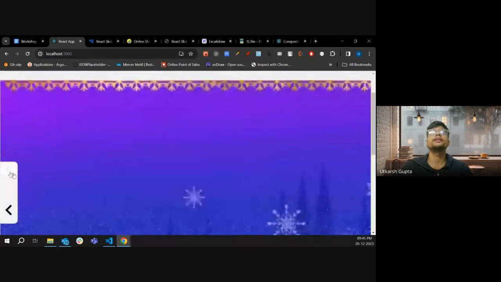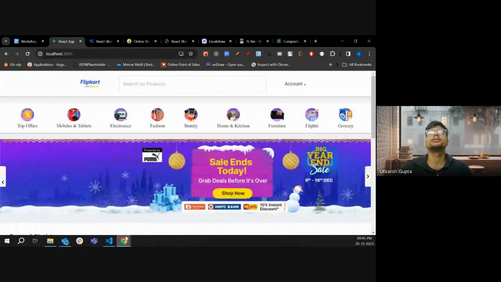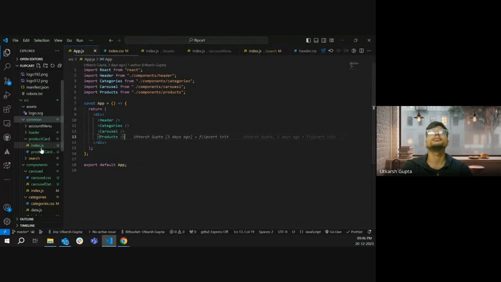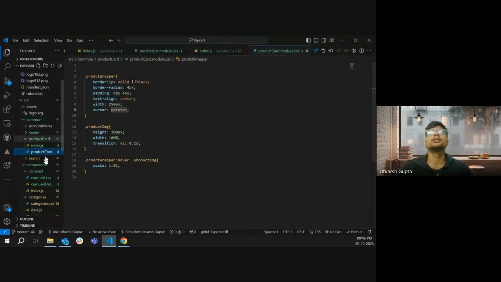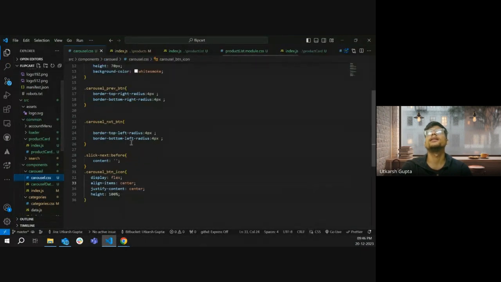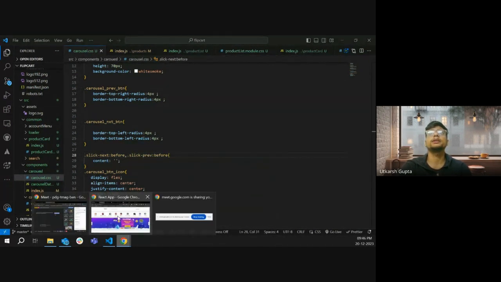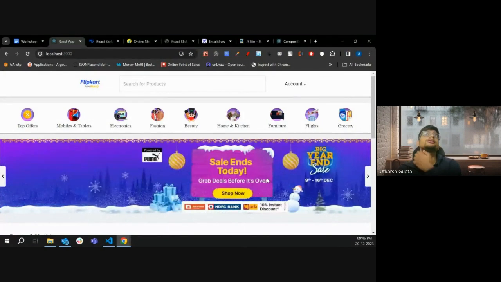Oh, this has arrived here again. कैसे आ गए? Product card नहीं. Carousel. Next को मारा था ना? Previous को भी मार देते हैं. Previous. There must be a better solution to this, but I think this is good for now.